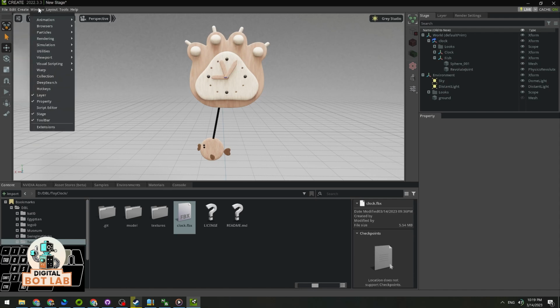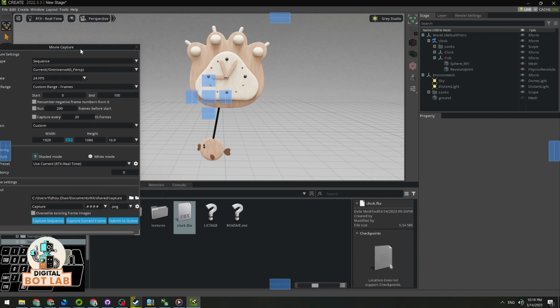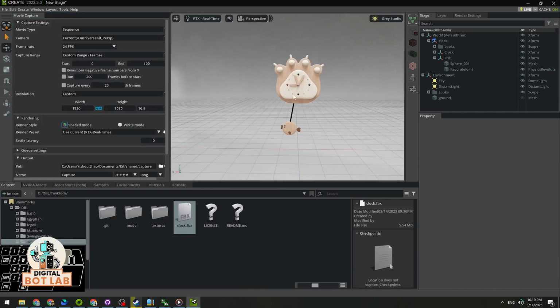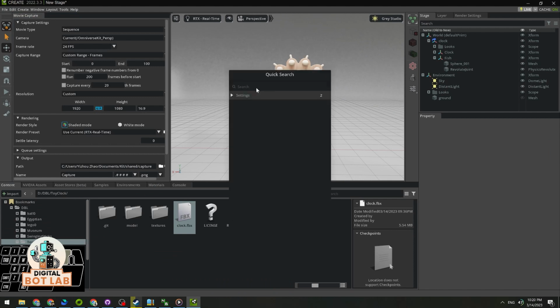Let's start by clicking window, rendering, and movie capture. If you forget where to find the movie capture, we can click the tab sign here, and it has the quick search. We can search movie, and it says that the movie capture is in the rendering menu.